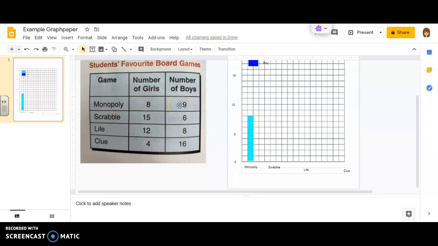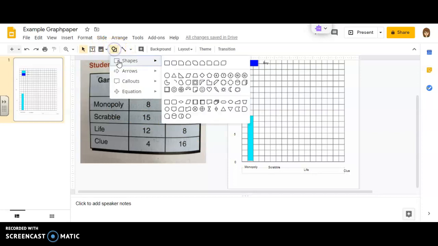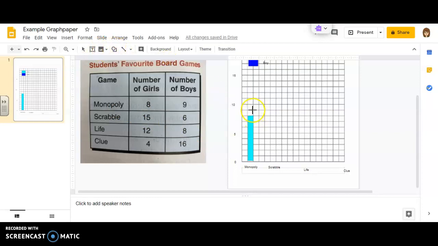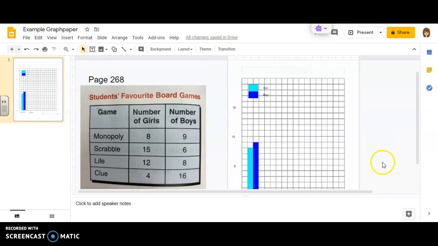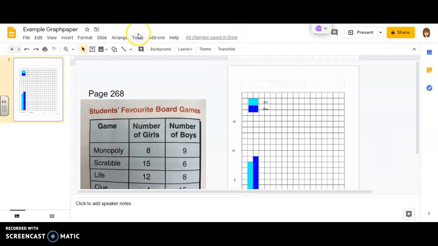Now, 9 boys like to. So I'm going to make another shape, and it has to start at the 9 this time. I'm going to bring it down a bit more, and switch it to my boy color. There. So I have done my first game. 8 girls like to play it, 9 boys like to play it, and I've represented it in a double bar graph.